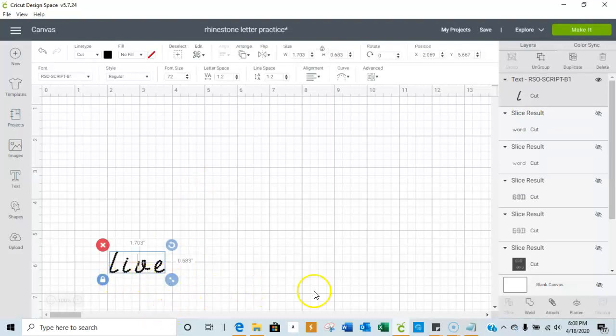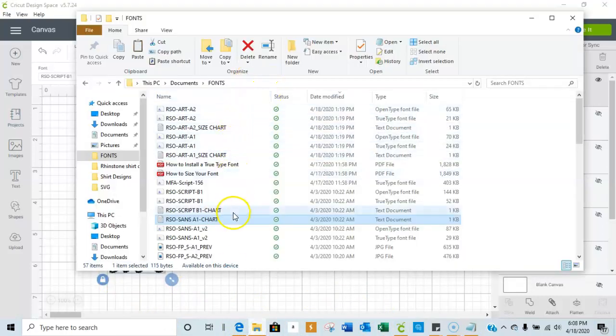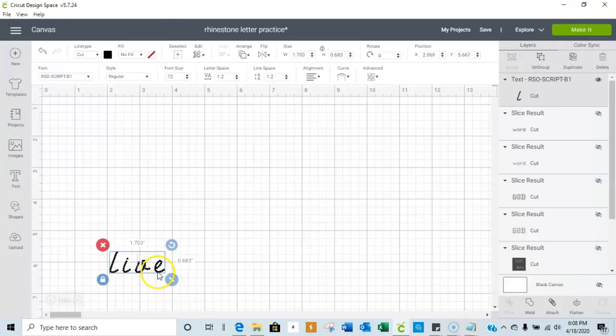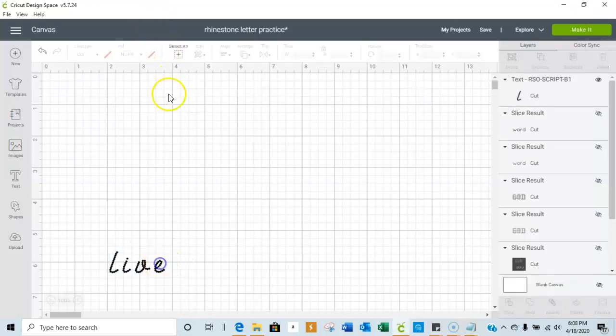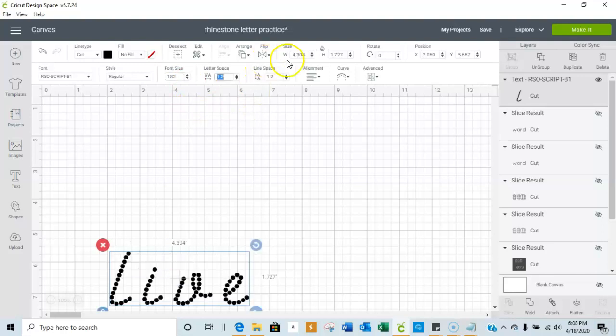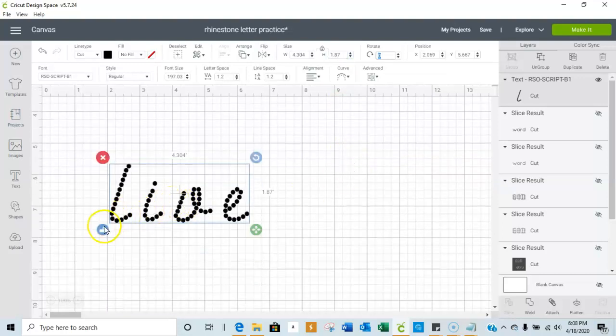So, all right. If I go into this file, it's going to tell me what I need to make it the right one. So I need to make this 182. So let's make this 182. And then the 1.8 is the height that I need. 1.87, I think. All right, so there you have it.